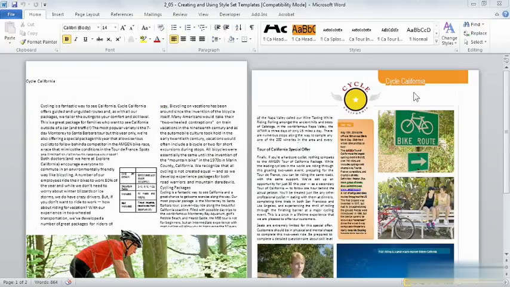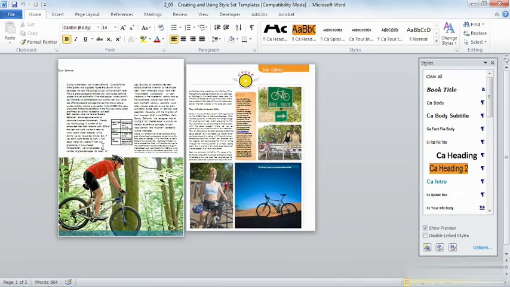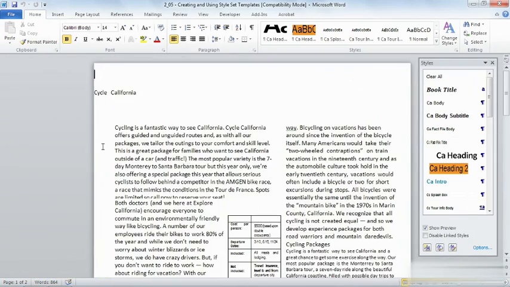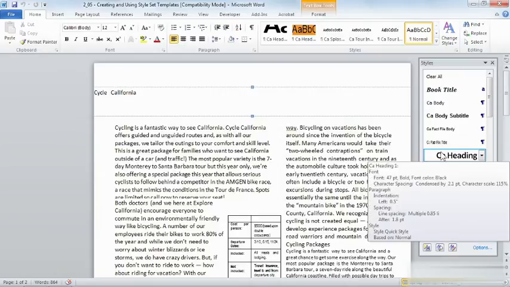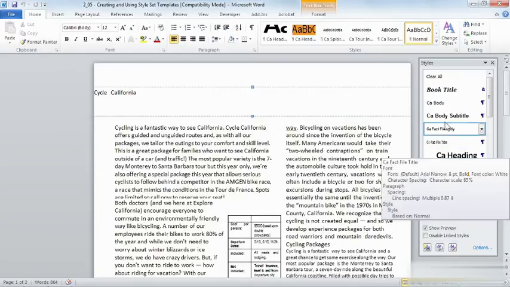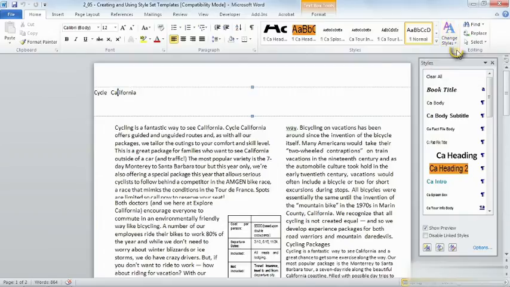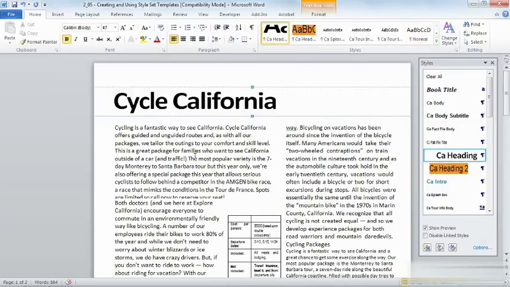We'll quickly apply the appropriate styles to the first page. I'm going to zoom in on this first page a little bit more by holding down my Control key and then just rolling with my mouse. It goes in or zooms out until I can see this a little bit better. Now, where it says Cycle California, click once and we'll apply California Heading 1. If you don't see this pane over here on the side, you can click underneath the Change Styles, click on this little box down here to turn on and off your style pane. And then select California Heading 1, and it's applied.